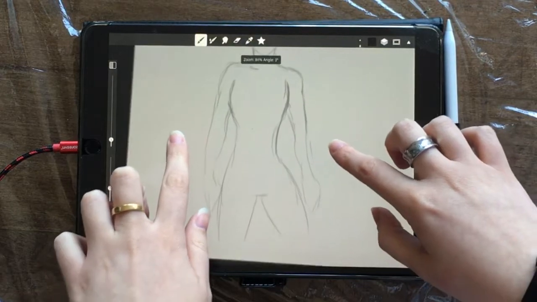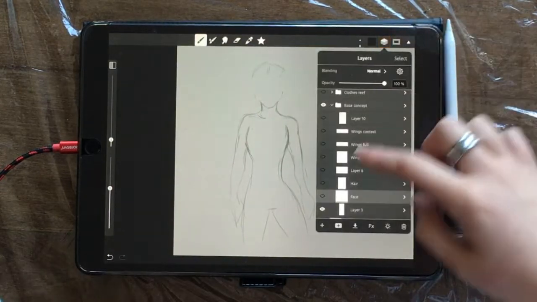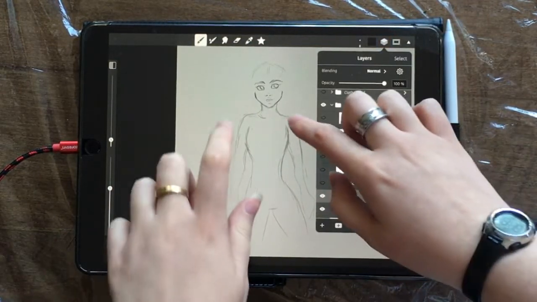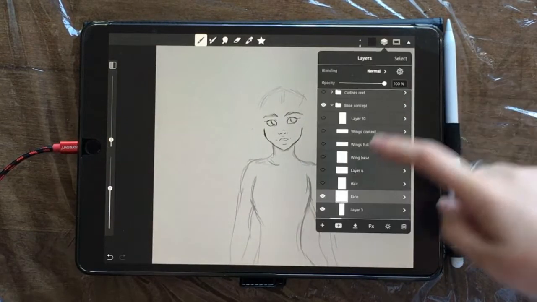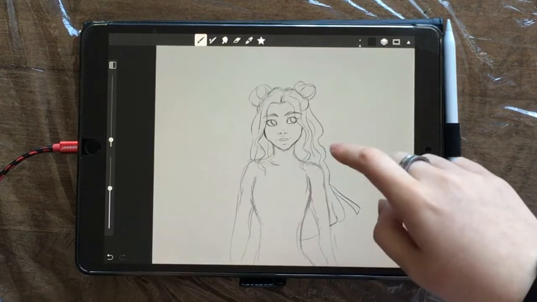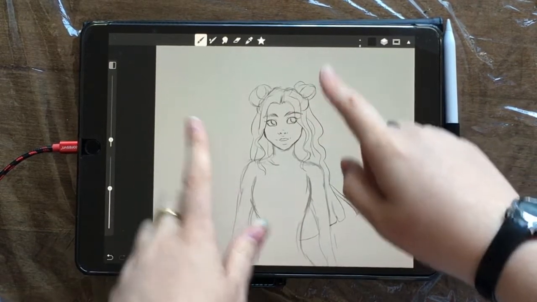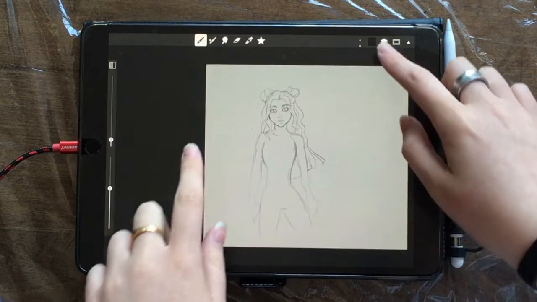I started out with just a female silhouette, and then I added a face, and then I was on Pinterest and I saw this girl with a space buns hairstyle, so I gave her some space buns, but I also wanted her to have long hair, so that concept came out.